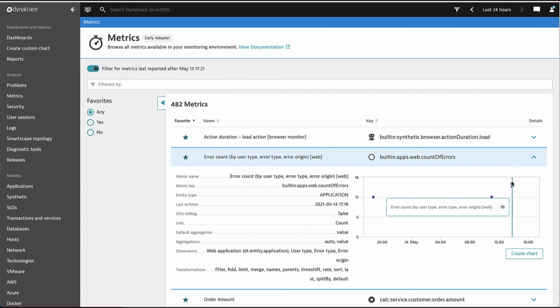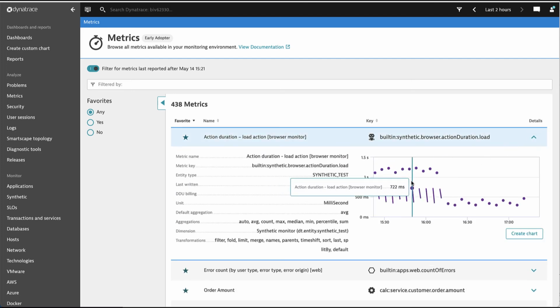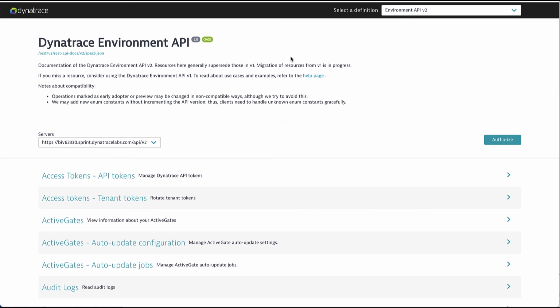And it looks like I have a couple data points of errors, not a lot, but that's a good thing for our environment. Or I can see what the synthetic traffic is in my environment, which is being generated by load simulators. So let's take a look at how we can pull the data out of Dynatrace.